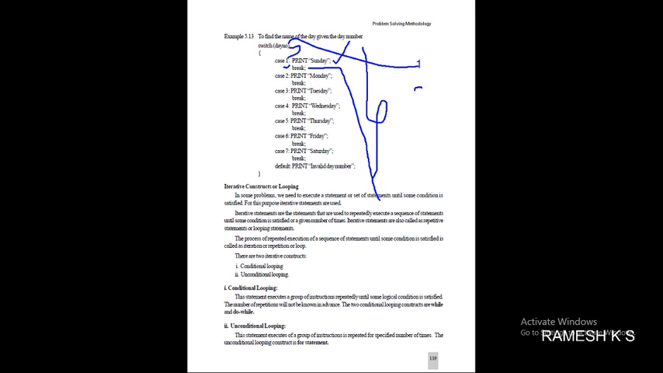So let us take 3. I input day number 3. What happens? It will check here, it will not execute. Again it will check here, it will not execute. It will go to here, 3, it will be executed. It prints Tuesday. After printing this, it will come to this line, break. Break means it will come out from this switch. So that is the importance of the switch statement.